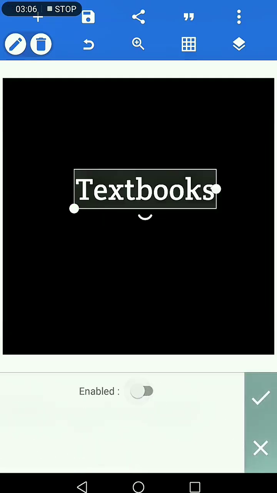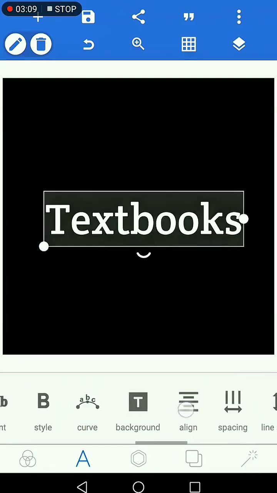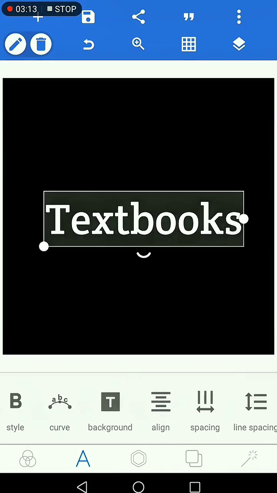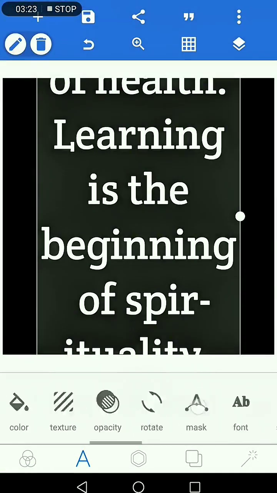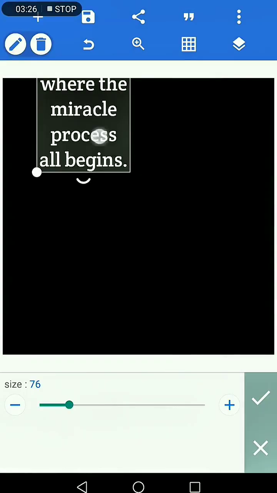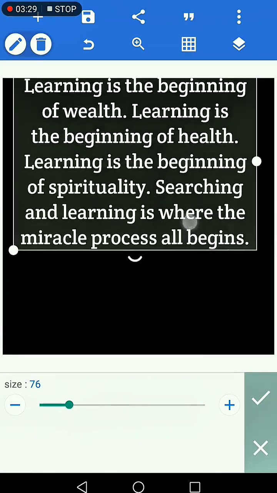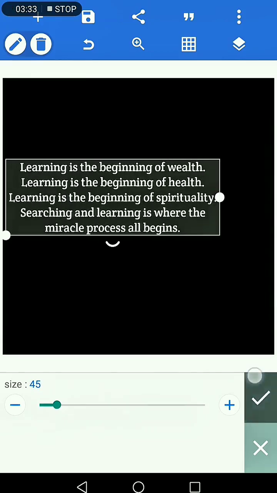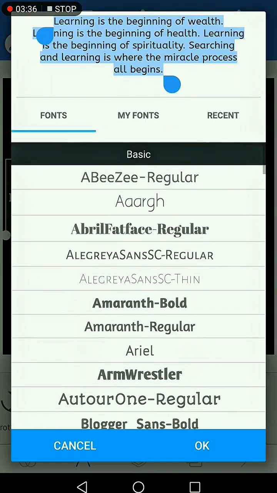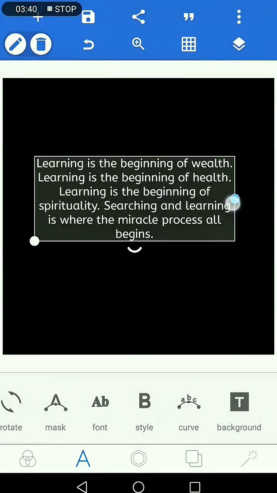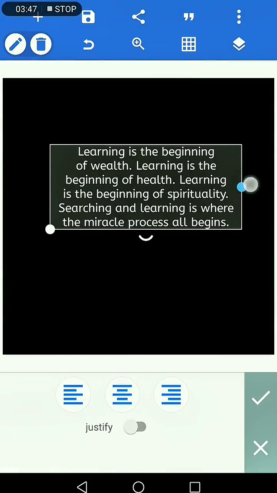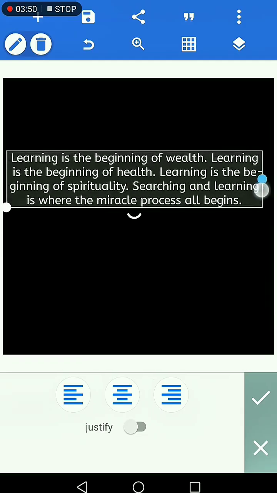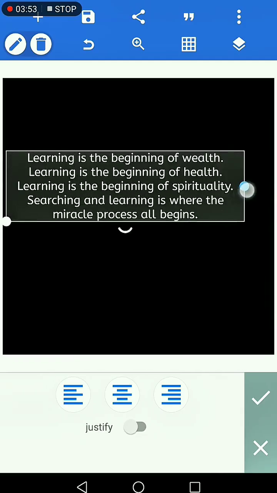So I'm just going to disable that. Let's remain with the text. The other tool is alignment. We talked about alignment in the principles of designing. So I'm just going to select the quotes, the default quotes which come with PixelLab. So that should explain more about the alignment. So I'll just change this to a sans serif font. So this is what is called a center alignment. It means your text will be centered in the middle.